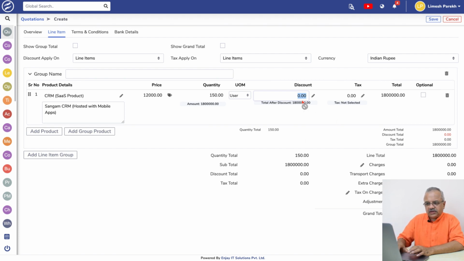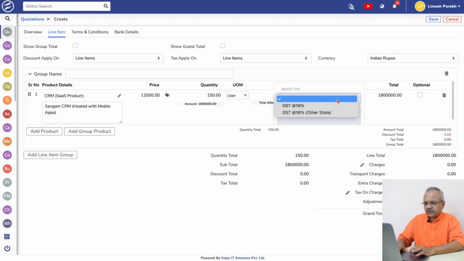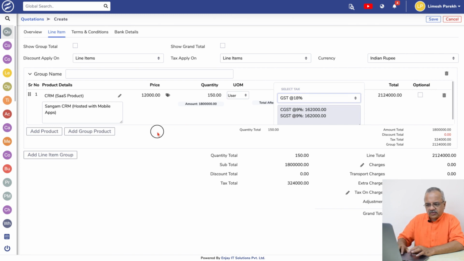It has taken it. Any discounts? None. How much is tax? It is 18% on this. I will take 18%. The tax is calculated automatically.